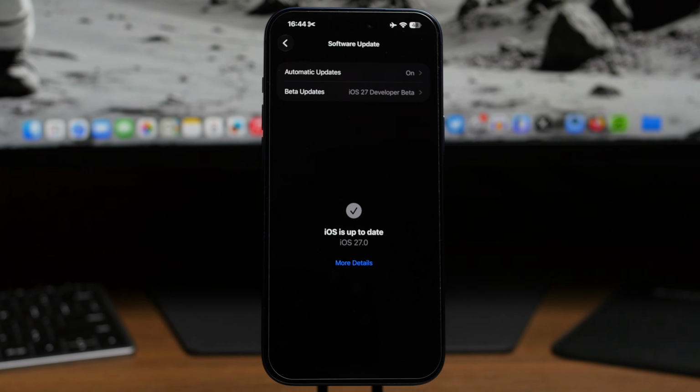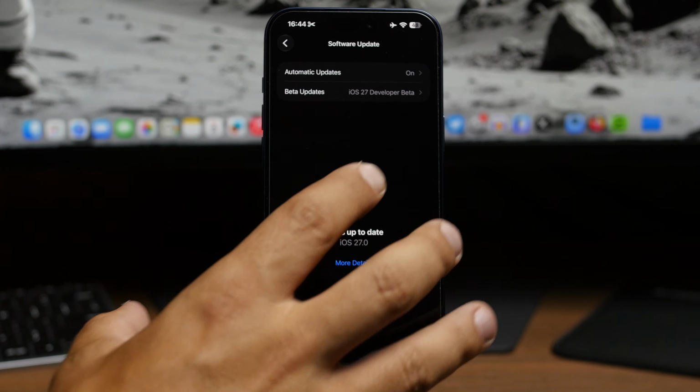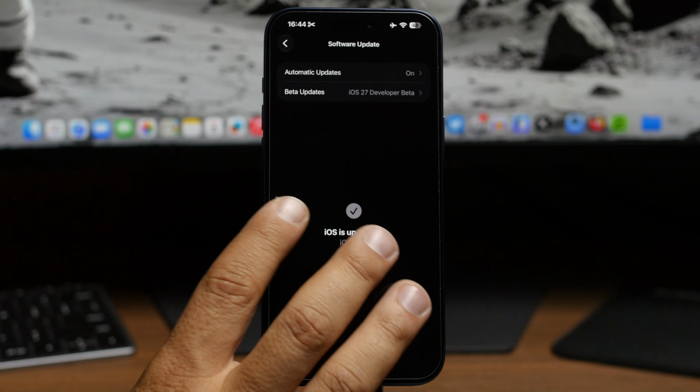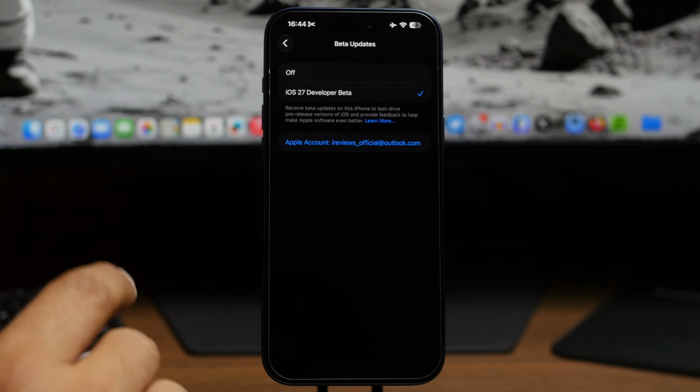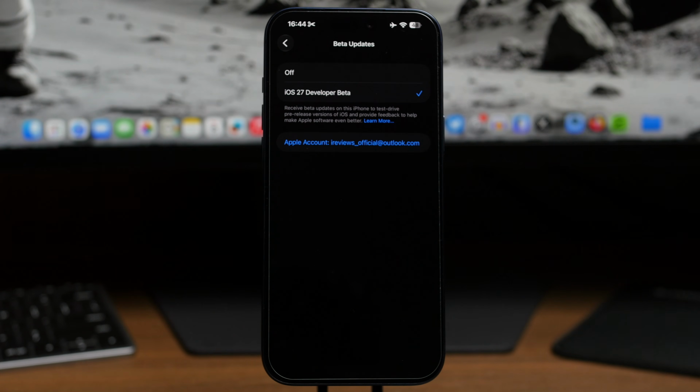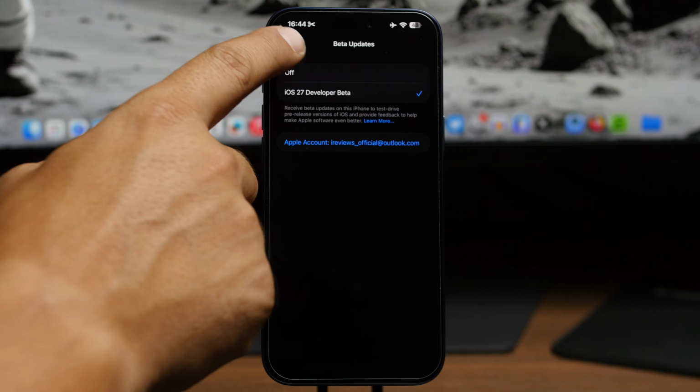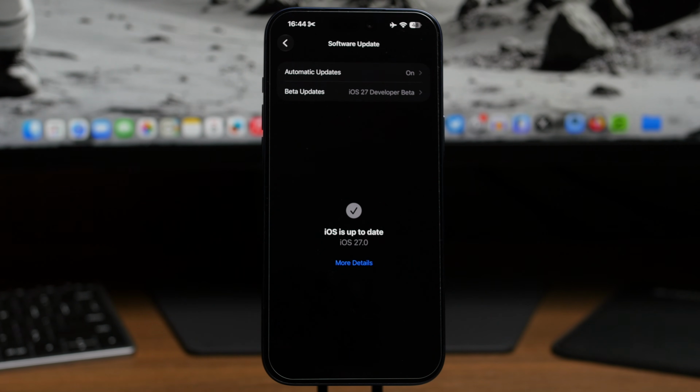But if you're on beta 1 or beta 2, then what you can do to update to the public beta, without updating to the third beta, which will be right there on your screen when you go to Software Update, is go here and turn the updates off. Then when the public beta is out, you select the public beta. You come back here, and you will see the public beta update. You can just update your device right away.